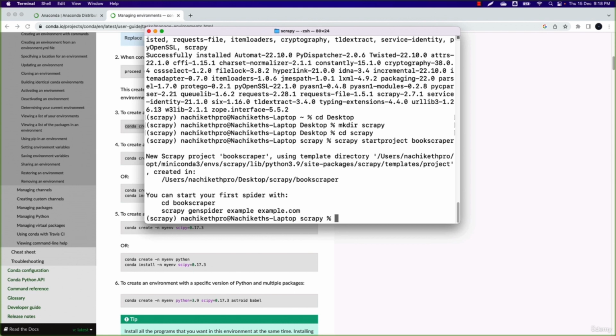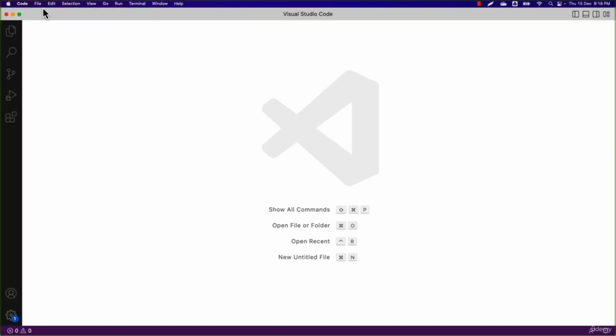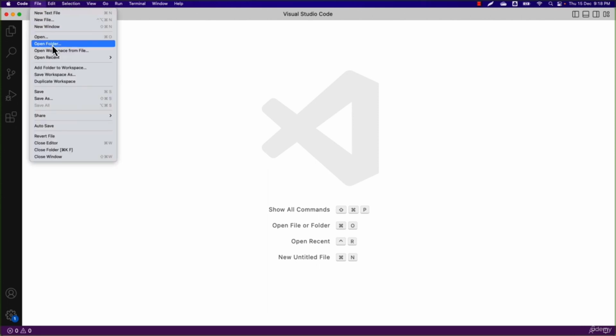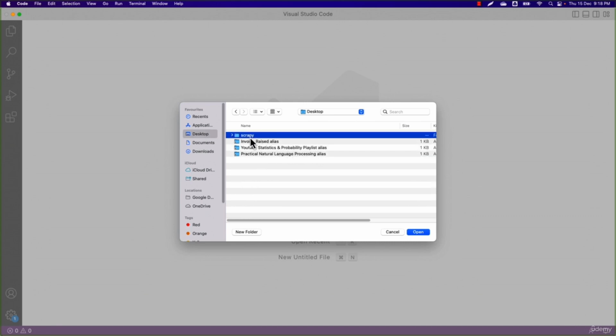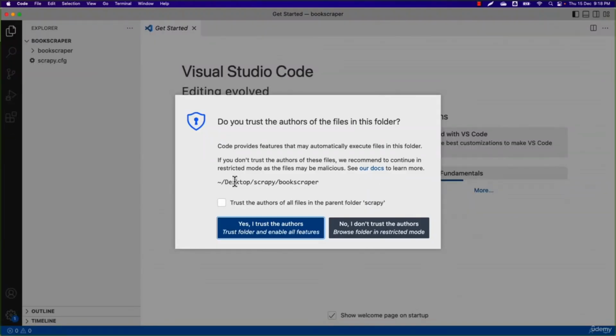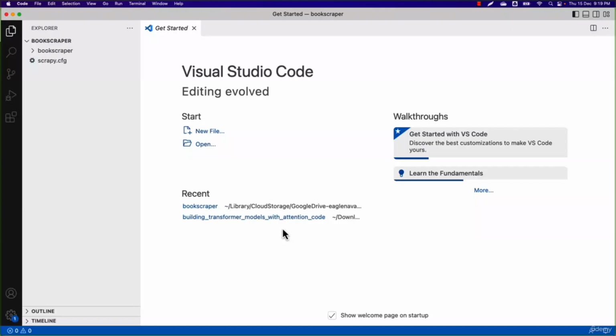Now to understand this folder structure, the easiest way to help you visualize it is to open that folder using Visual Studio so that you'll have a clear idea of how it looks. It is on my desktop. In my desktop, this is the Scrapy folder and I'll select this book scraper. When I say start project and specify the project name, it automatically creates a folder with my project name. I'm going to select this project folder and click on open. This is just a general permission.